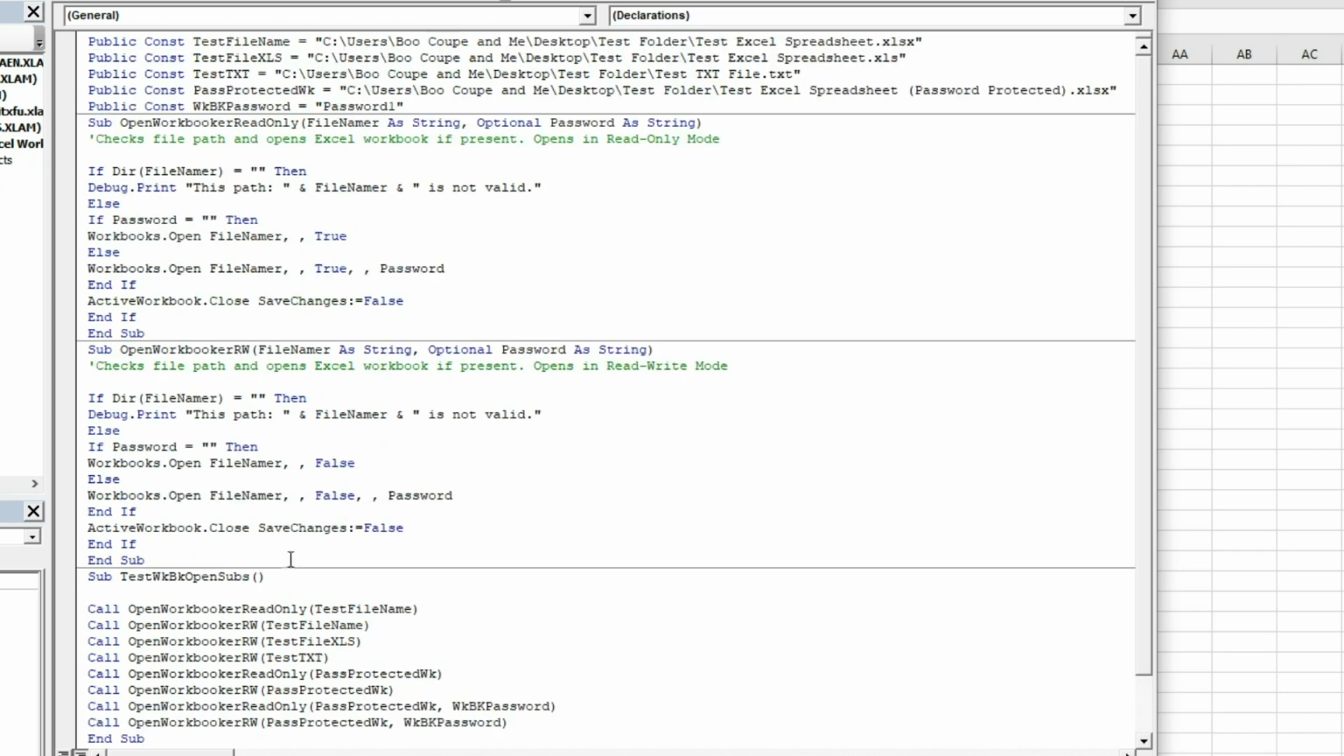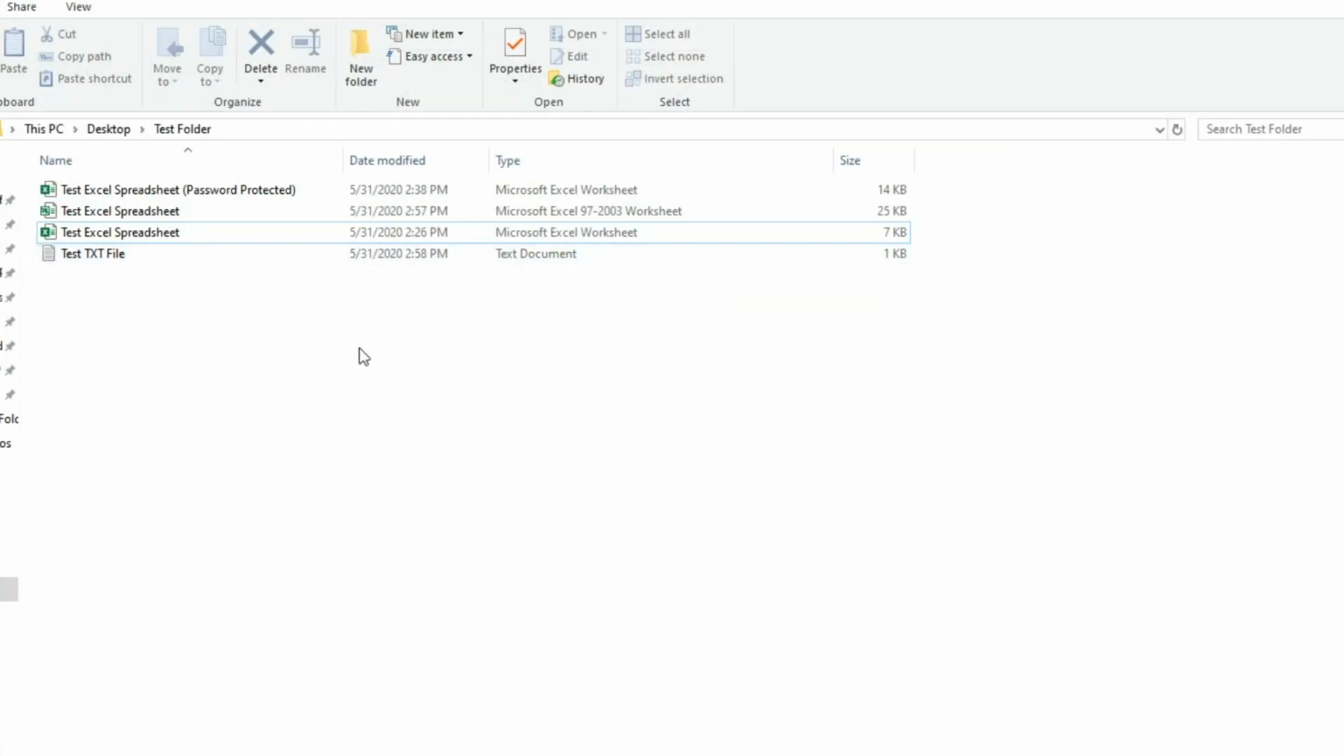So here I have a number of parameters. First thing I'm going to do is change this sheet name here to something that's wrong. And you see here that there are 4 files that I've created. Those are the 4 files that I showed you at the top. But the one that I just changed was this one here. It's called Text Excel Spreadsheet. I actually changed it to Text Excel Spreadsheets.